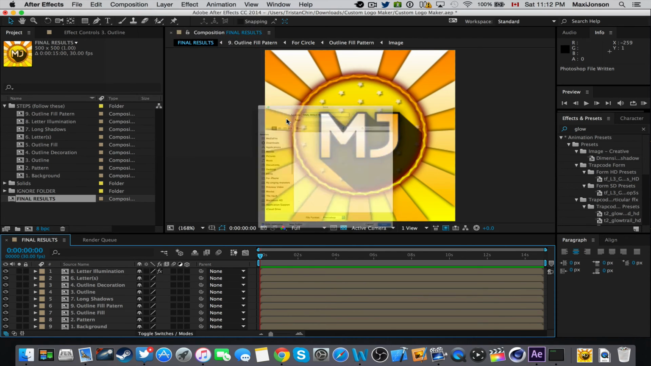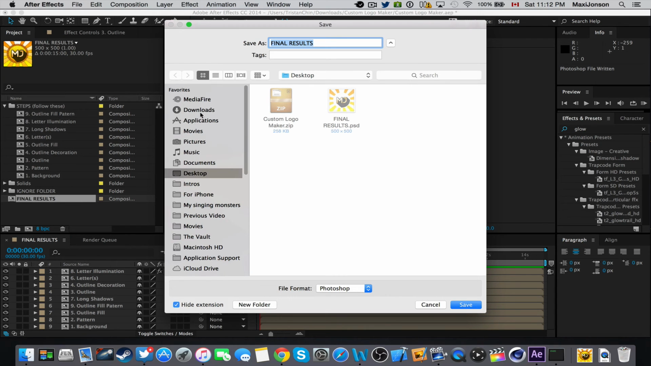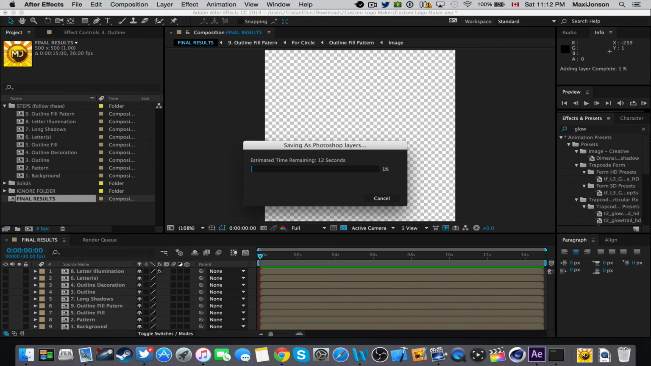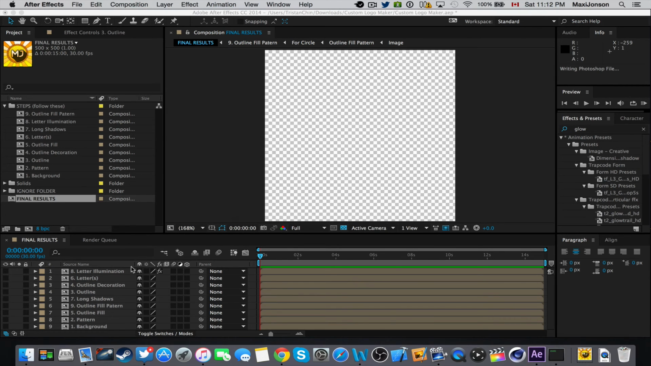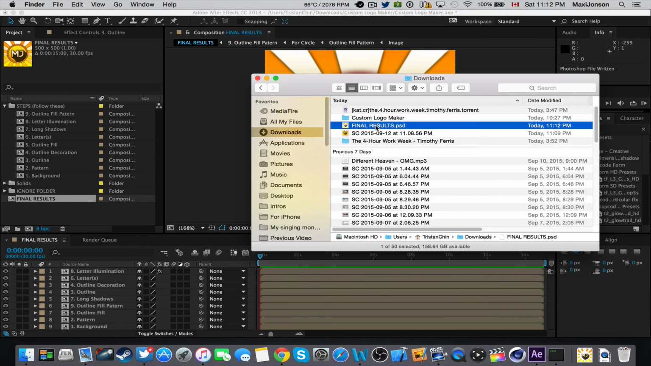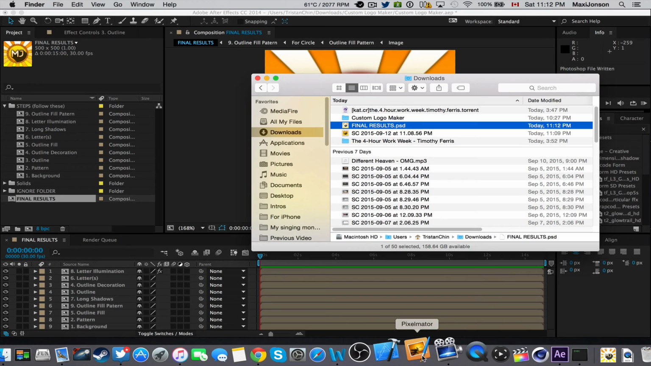Save frame as, Photoshop layers. See, it's right there. Whatever. Let's just get it over with. Alright, so I'm just gonna save it to my downloads. Alright, downloads, and it's right here. Now, it's a PSD, which is basically only openable with Photoshop. I have Pixelmator that can actually open it.